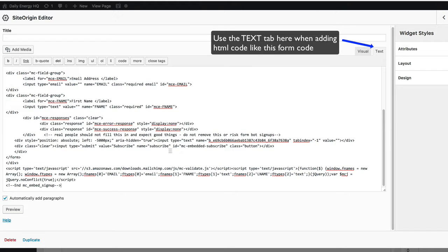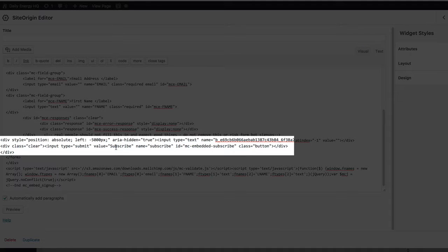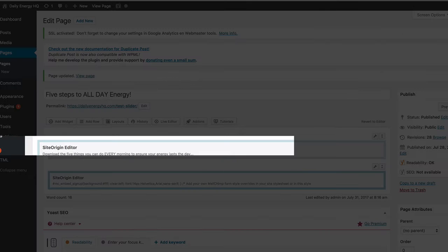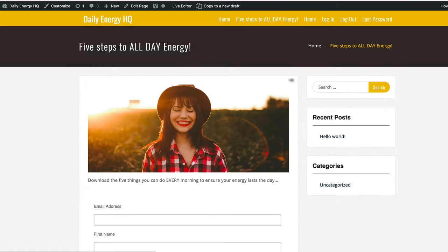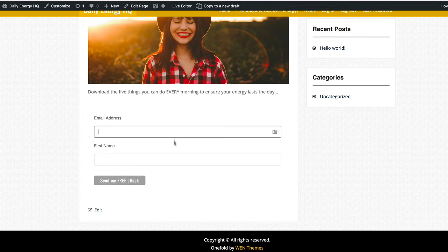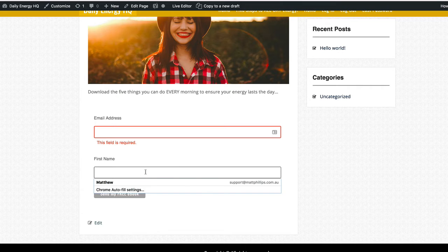Now you'll see when you paste this code in, right down the bottom of it, you'll see the subscribe line where it talks about the subscribe button. So all you need to change is where it says value, change this to what you want it to say. So in my case, it's going to say send my free ebook. And then we click done on that, update. And now when we go to the actual page, you'll see we have our sign-up form. There it is: email address, first name, send my free ebook.